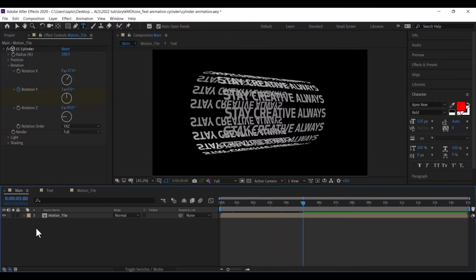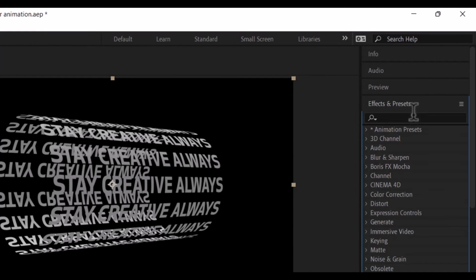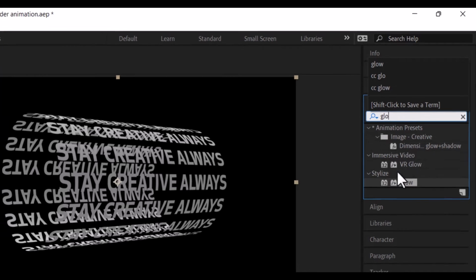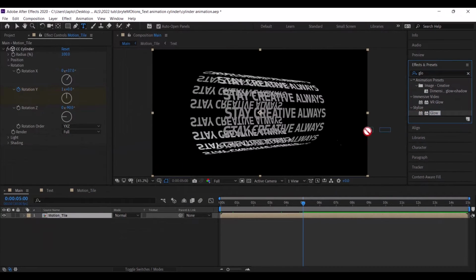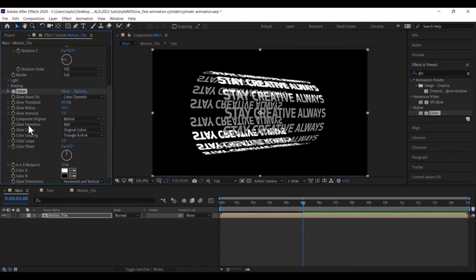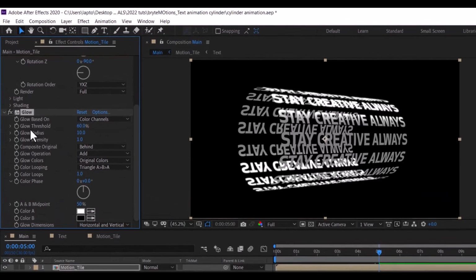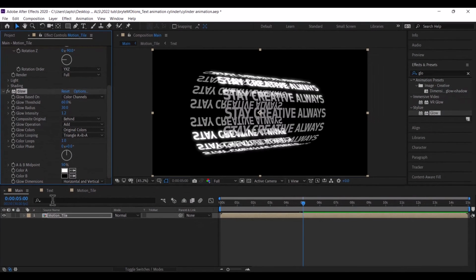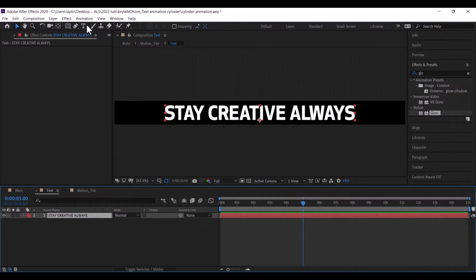Let's go back into effects and presets and look for glow. To select this glow under stylize, drag and drop it onto the layer. Go into the effect controls, look for glow radius, and let's increase the radius to 30, and let's change the glow intensity to 1.2.